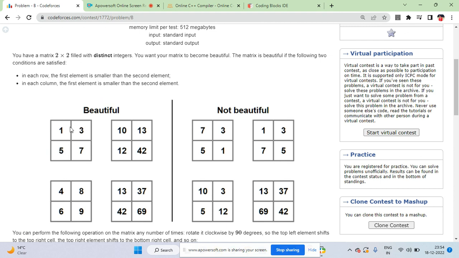They are saying the element of the first column is less than the element of the second column. First element is smaller than second element in each column. For example, 1 3 is one row, the first element is smaller. So basically, if this is A, this is B, this is C, this is D, then A should be less than C, A should be less than B, and D should be greater than C and greater than B.